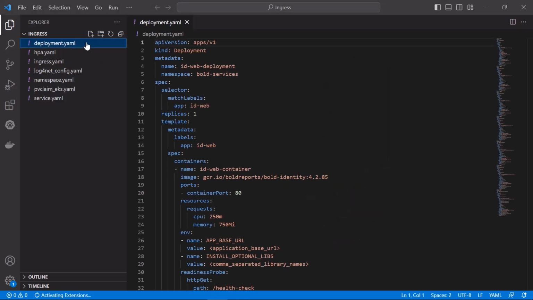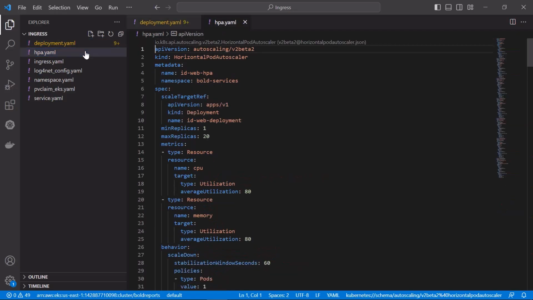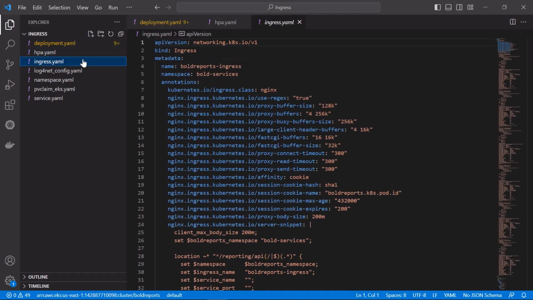Deployment contains the configuration to create and manage the pods using a replica set. The configuration in the HPA file is used to automatically increase or decrease the number of pods in response to the workload's CPU or memory consumption. Next, Ingress contains the configuration for controlling the traffic routing and exposes HTTP and HTTPS routes from outside the cluster to services within the cluster.